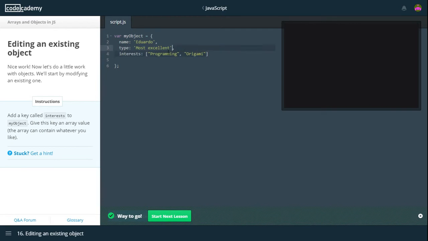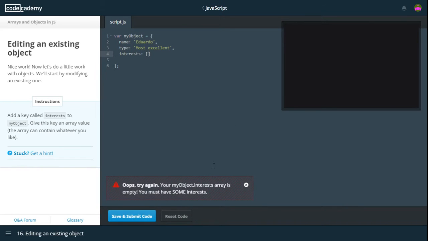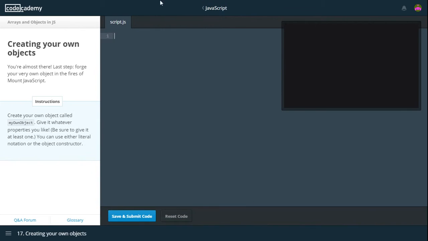You don't have to put those 2. I think that only adding 1 object is also going to work because it is still technically an array. Yes, as you can see, it still works. You can add as many or as little. Let's see if 0 works. 0 might still work actually. Let's see. Nope, it doesn't. You have to have some interests. So let's redo that and let's move on.